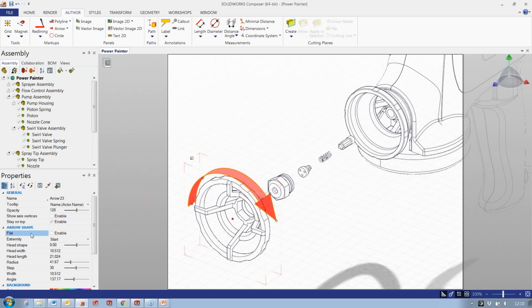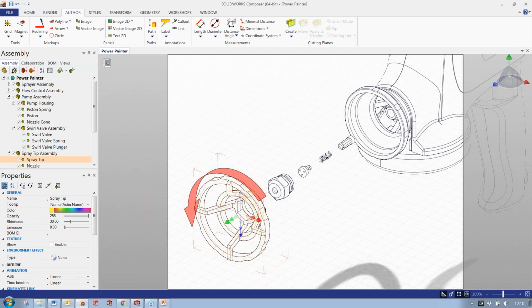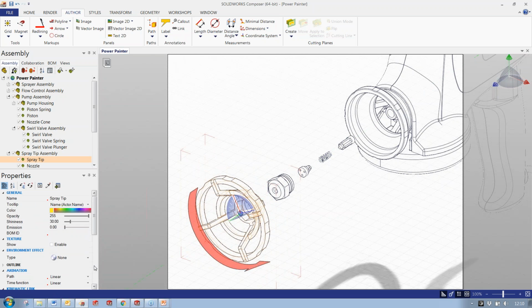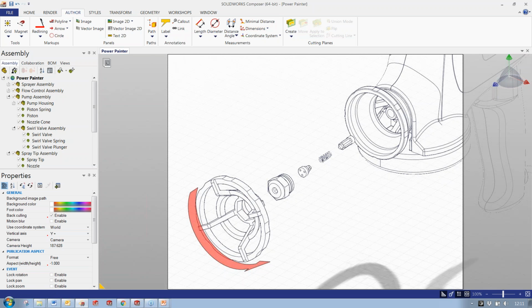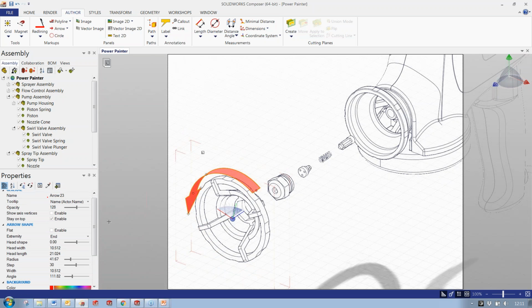If I want to flip the arrow, I can do that like so. And maybe I can also rotate this about just to depict some rotation. And you can see that as I rotate the component, the arrow rotates with it. So let's just, that's looking good. And so that's fine.